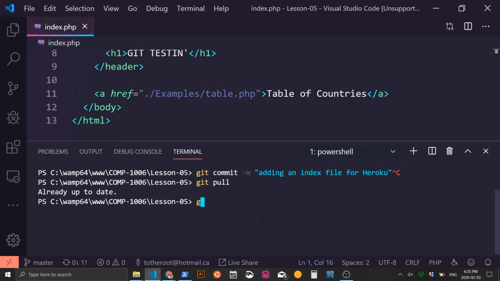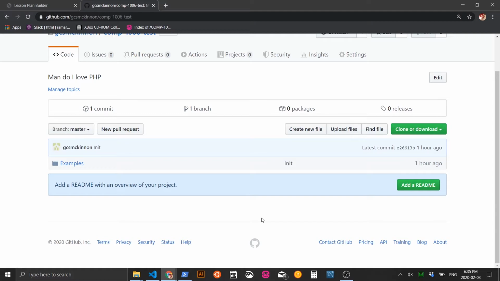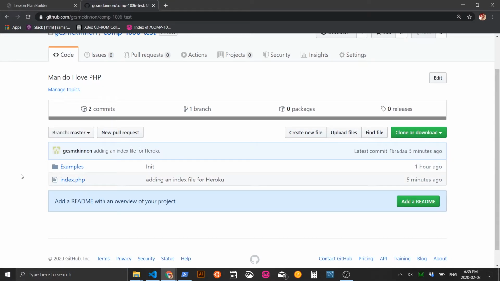All right, now we're ready to git push. Git push is going to take our code and send it off to GitHub. Once that's done, what I would like you to do, so just git push, that's all I did, alt-tab over to your repository, which you hopefully have there. Right now, it just says examples. If you refresh, you should see the index.php page in there as well, right?